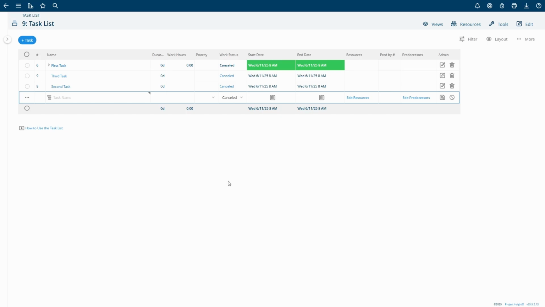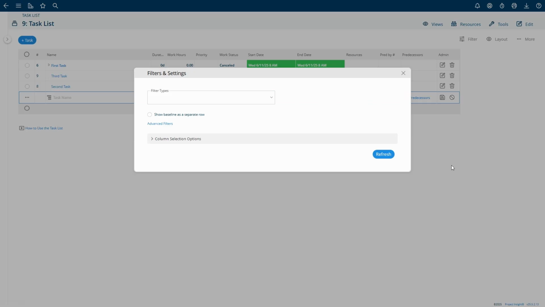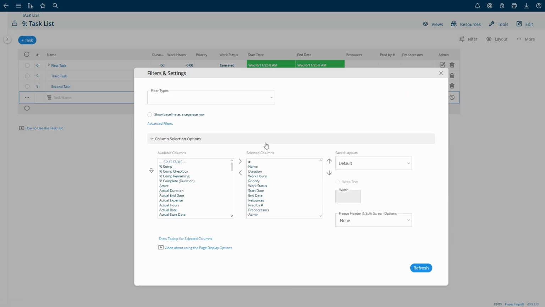As with all pages in Project Insight, you can click this filter option and click more filters and go down to column selection options to choose what columns are shown on the task list. For more information on this filters and settings page, you can reference our existing videos and documentation on the subject.